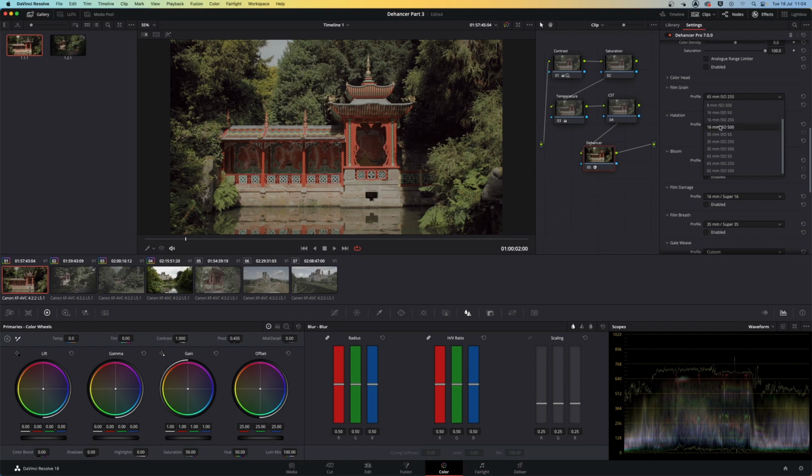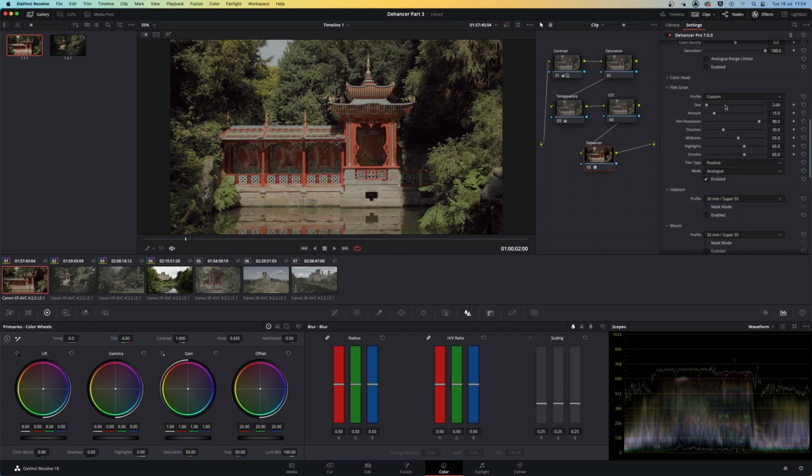Now, if you don't want to use a preset and you still want to use a custom grain size or grain structure, then you can choose the custom profile, and we still have all of our original parameters from the 6.2.0 version, which you can manipulate. So you can still dial in the grain structure that you want.